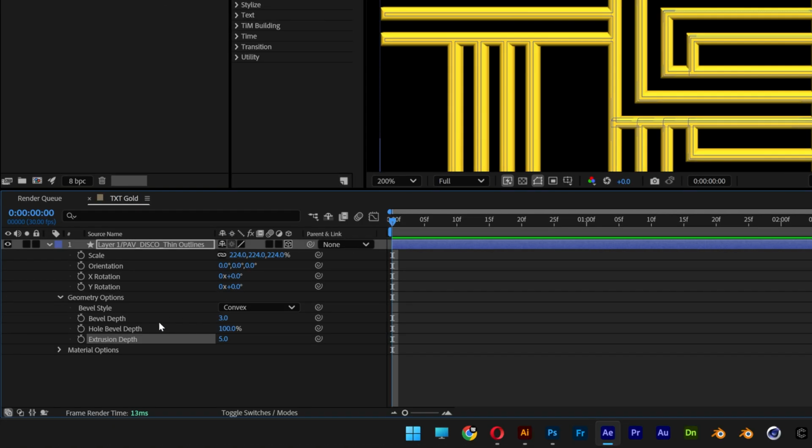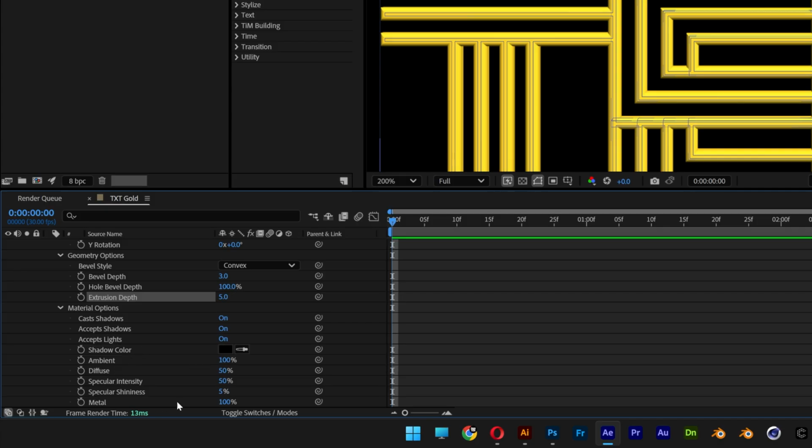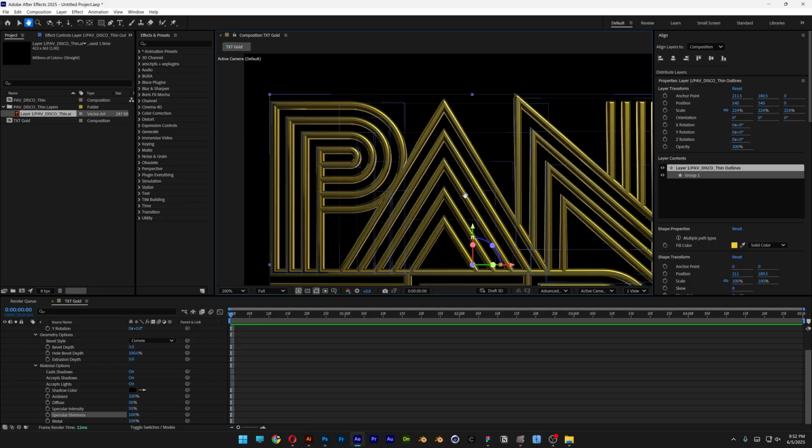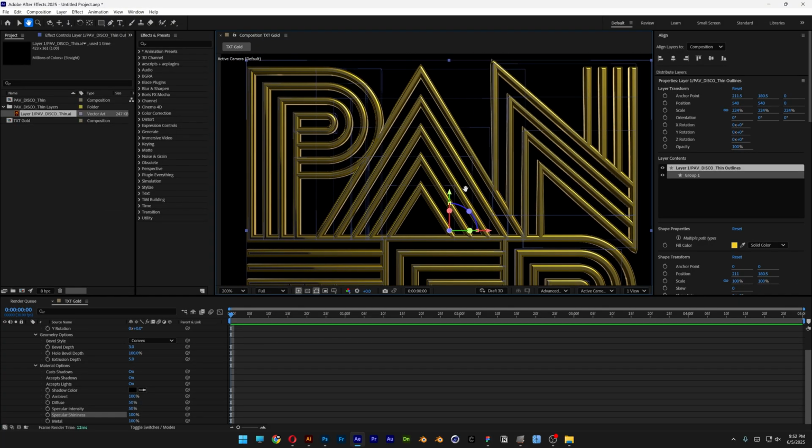And in order to make this metallic, we're going to go here to the material options, open it up, scroll down. Make sure that the metal is increased to 100. And we're going to go here to the specular shininess, also increase it to 100. So now we've got this metallic reflective effect. You also can control this.